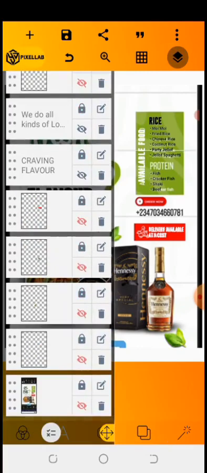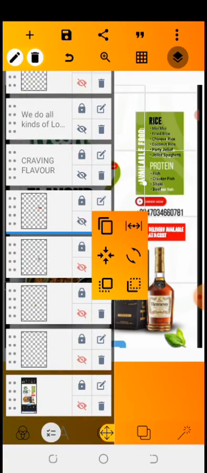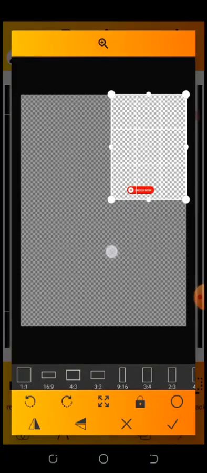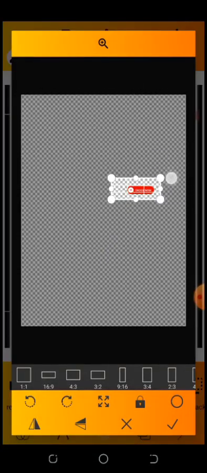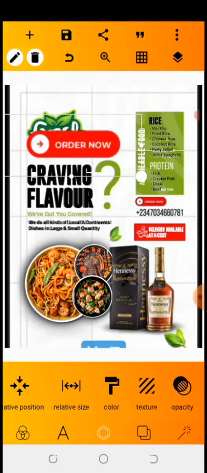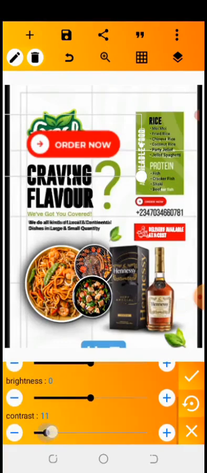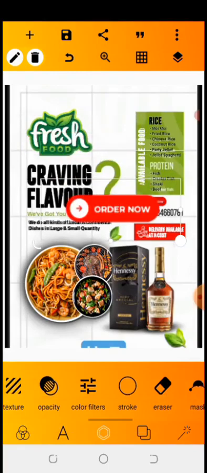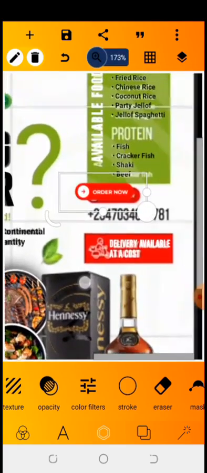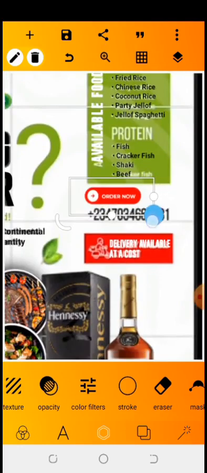So the next element we are going to be bringing forth is this one. Just take it to the front. So you can see it over here, order now. So you just need to use your crop to crop it out. Yes, so just crop this particular text out. So once I'm done cropping it out, you come over to your color filter, increase your contrast so your audience can see that particular text you wrote there. So just reduce it, then use this zoom so that you can see what you are working on. So something like this.